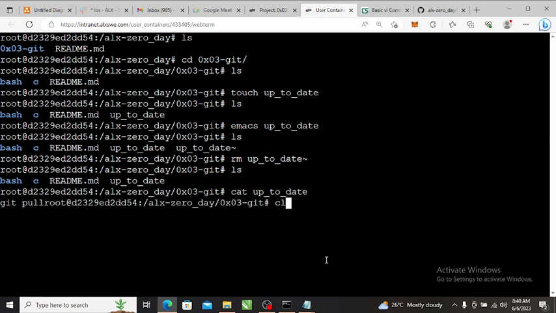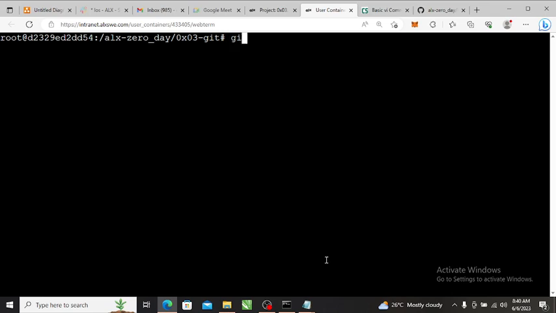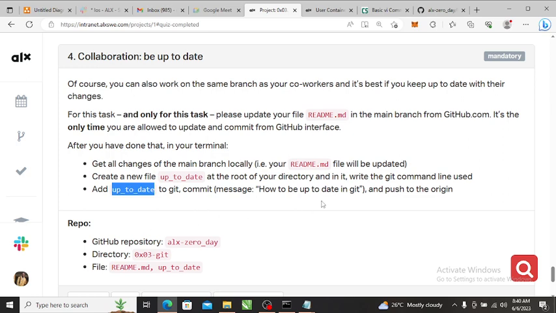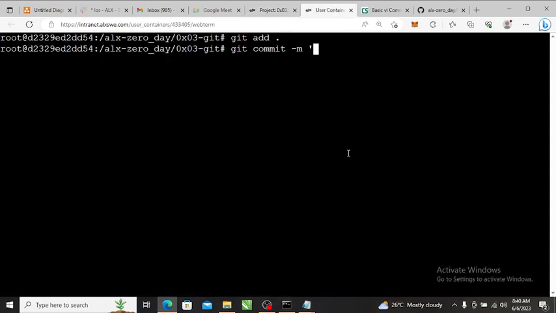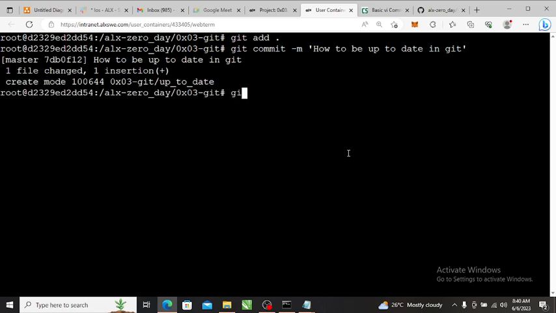Okay, so clear it, and then we'll git add, and then git commit, and then commit message will be what? Do we have a commit message? How to be up to date in git. Okay, so copy that, and then we paste it, Ctrl Shift V, and then enter, and then git push.